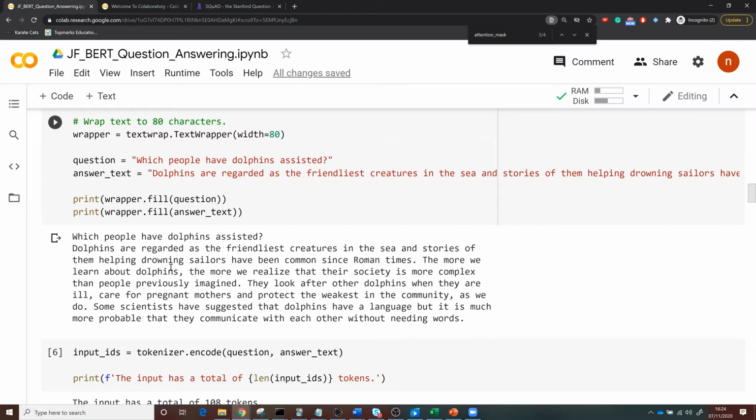And then I asked a question which I thought didn't use the same words that they have in the text. I said, which people have dolphins assisted? And what the text has is, dolphins are regarded as the friendliest creatures in the sea, helping drowning sailors. So I didn't use the word helping, I used the word assisted instead. And I didn't say humans or sailors, I just said people. And so we might want to try and see how well this does.